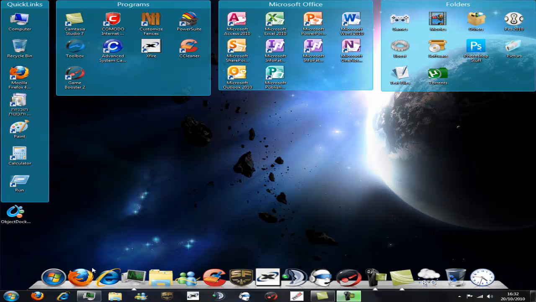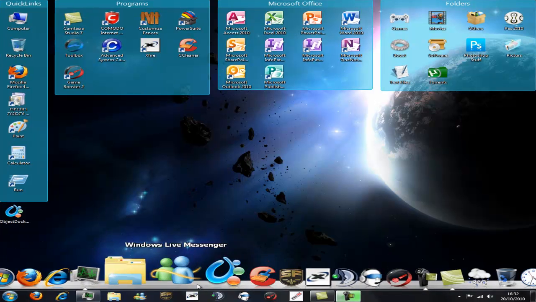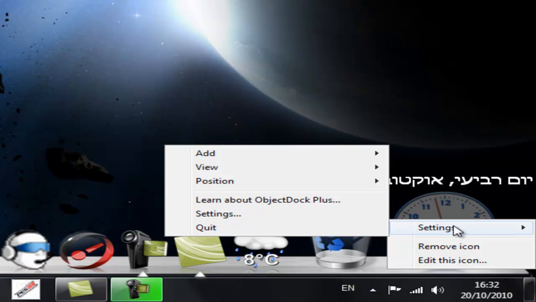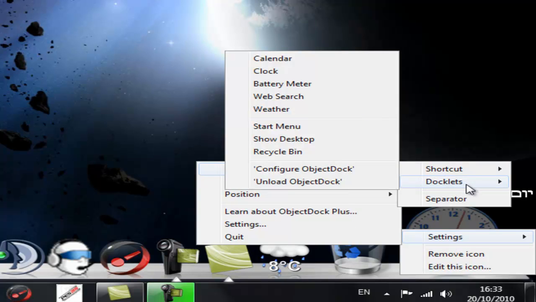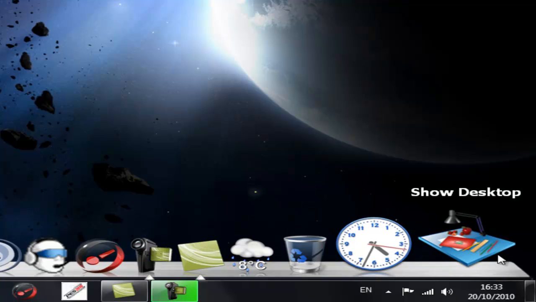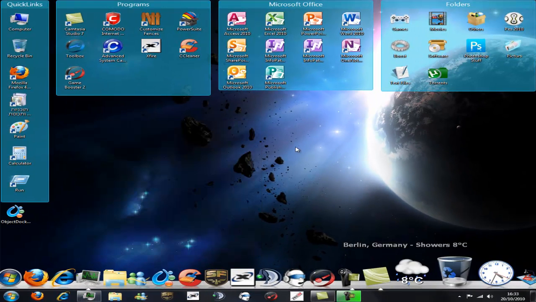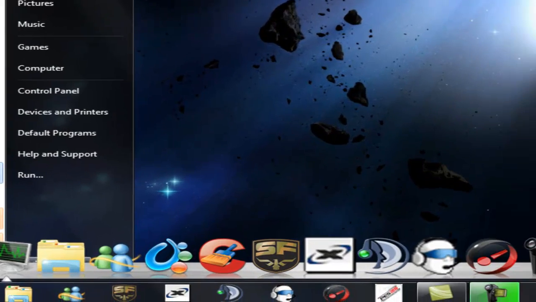And if you wanna add an icon to the dock, just take it to there and it will show up. You can add clock or calendar or many things. You go to add and go to docklets, and you have calendar, clock, battery meter, web search, weather, start menu, show desktop, and recycle bin. Let's say show desktop. You can choose this. If you press on it, you'll see the desktop, and that's the start menu icon. Press on it and the start menu will show up.